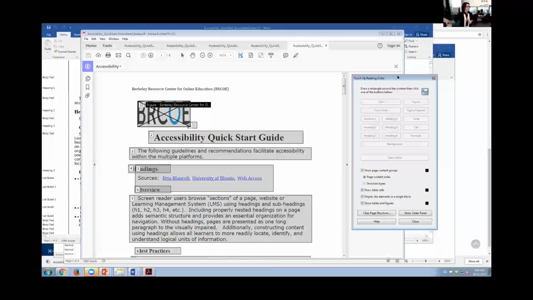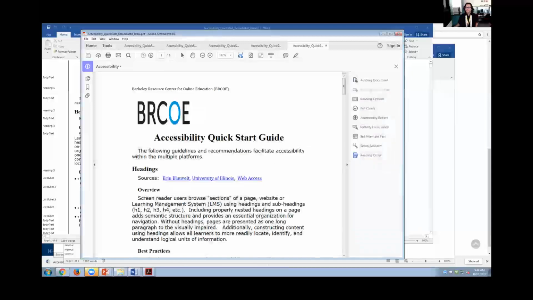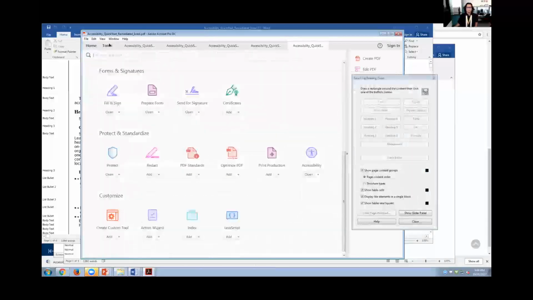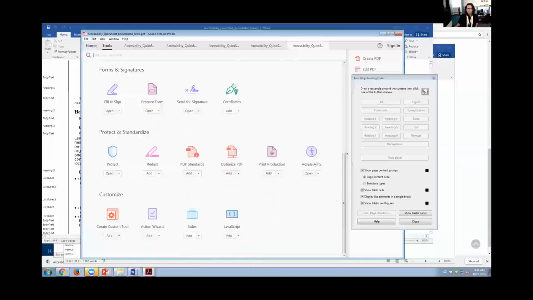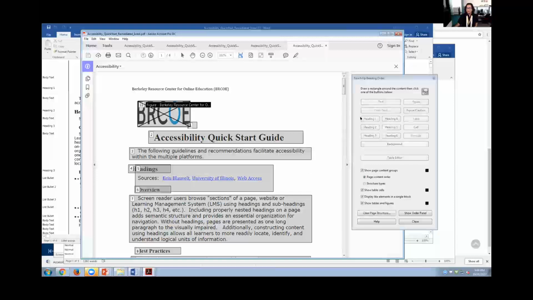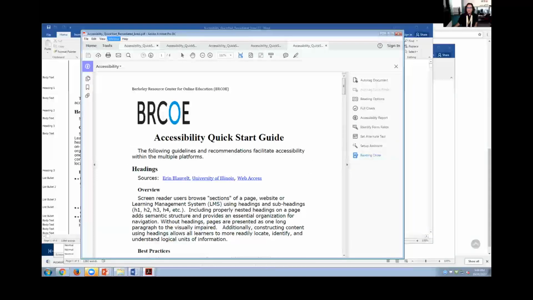Anyone have any questions so far to get to this? Where's the add button? Okay, let me do it again. I'll close it. And then on this navigation on the top, it says tools. And then it'll show up on the bottom. Right now, I have it already added. If I close it, it'll go away. I'm going to do it one more time.